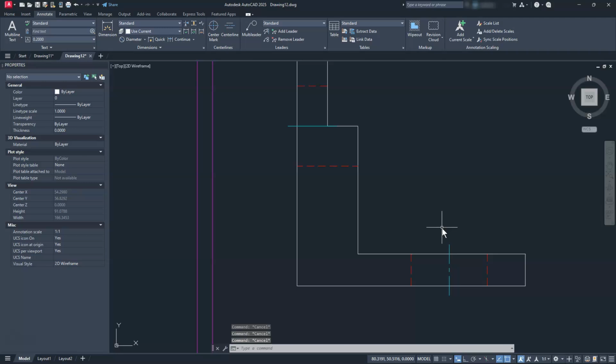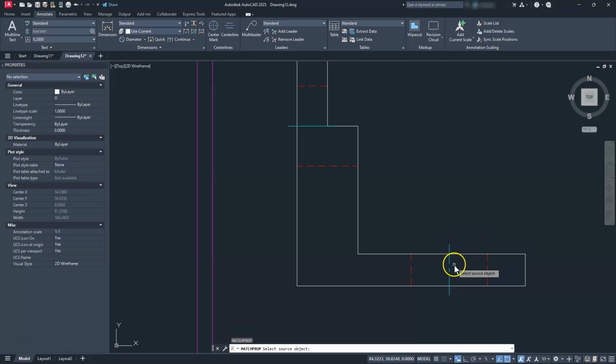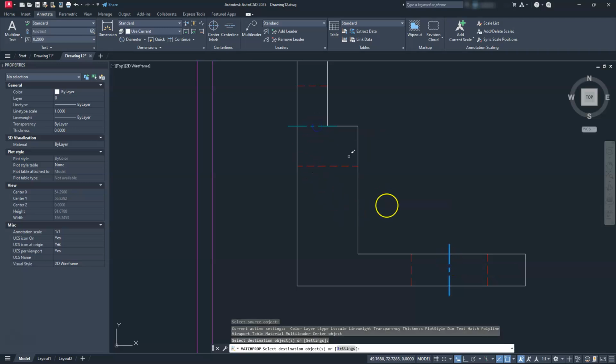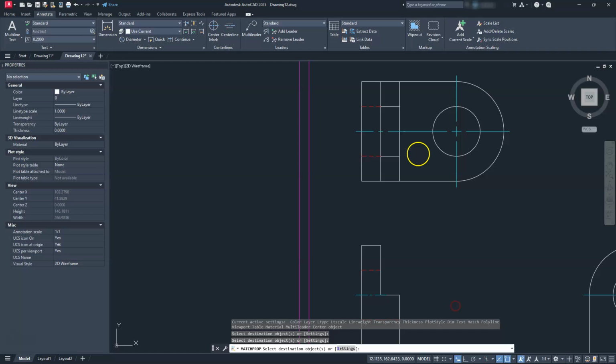I'll use the match property, so I'm just going to use MA, enter. That just saves me from having to jump back over to the home tab here. Select my source. I'll select this one, kind of go around the horn here. Select this line here. And this one is okay. All right.